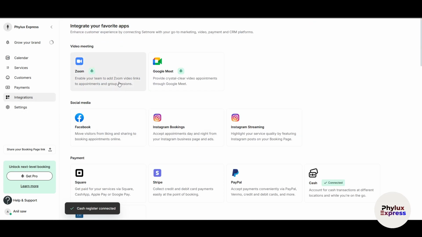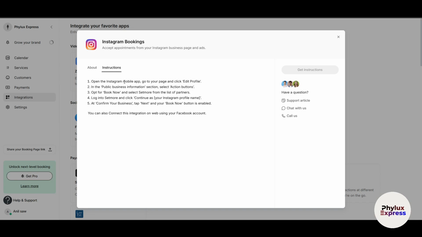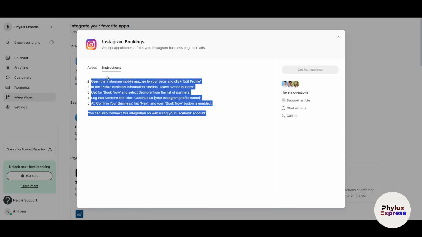Now these are the integrations. You can integrate with your Zoom, Google Meet, Instagram booking, Instagram streaming. Now let's say I want to go with Instagram booking. Same way, just go and click on get instructions. Now it will show you exactly how you can do that, right?